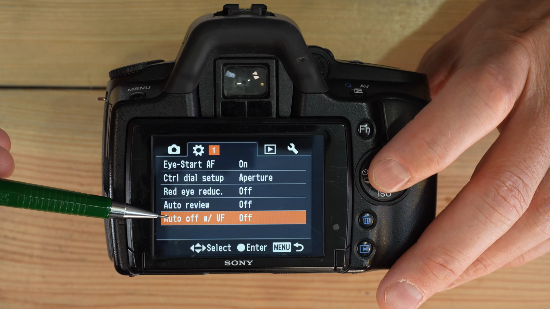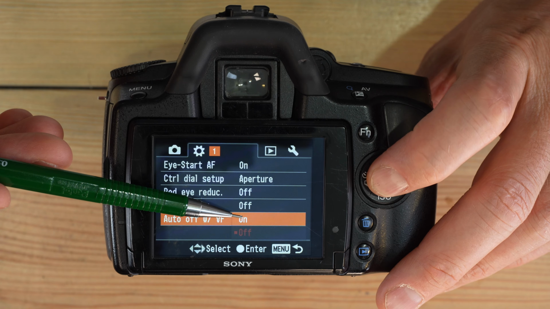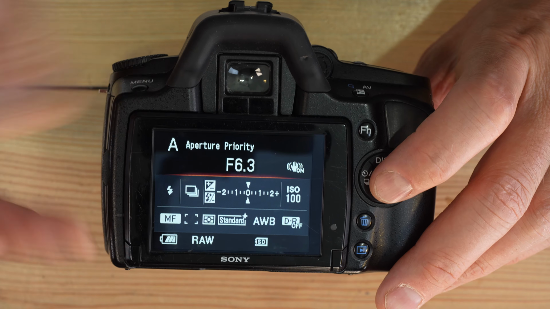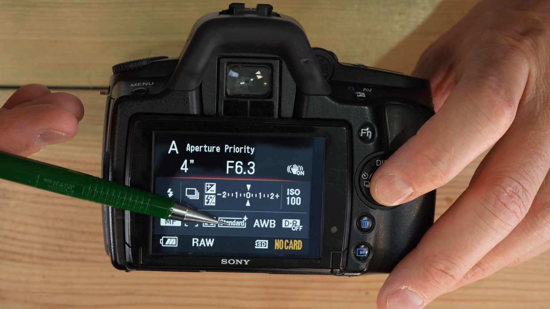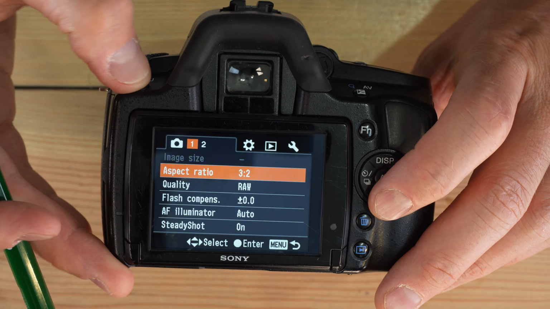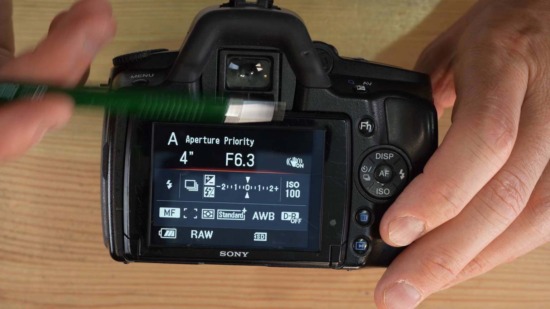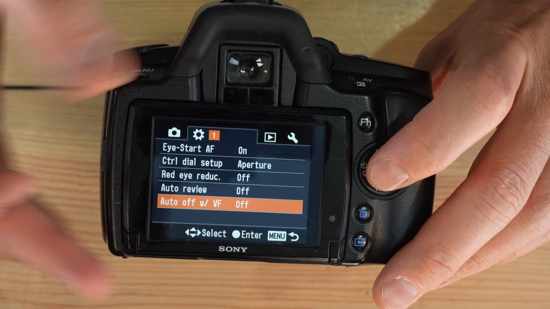This next one is auto off with viewfinder, off or on. So I'm going to show you what this does. Okay, so off was how this was behaving before. I'm going to back out of this. And now if you put your eye in front of the viewfinder, the display will turn off. Okay, and with this one, if I turn this to off now, it doesn't.